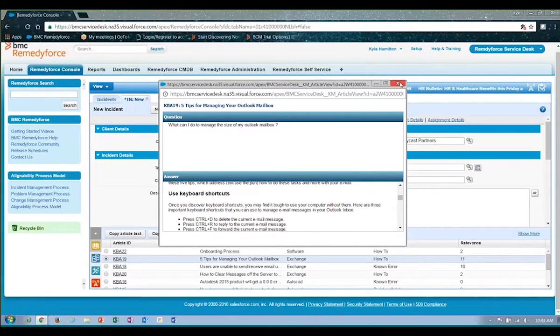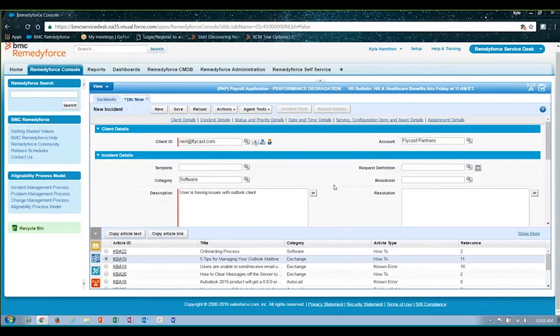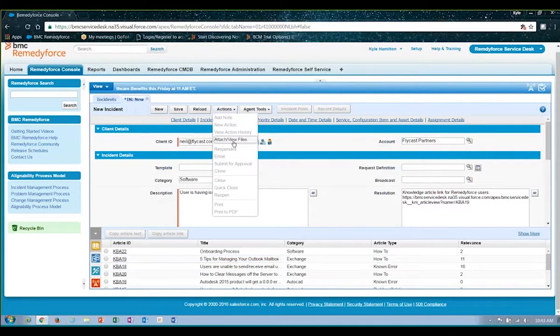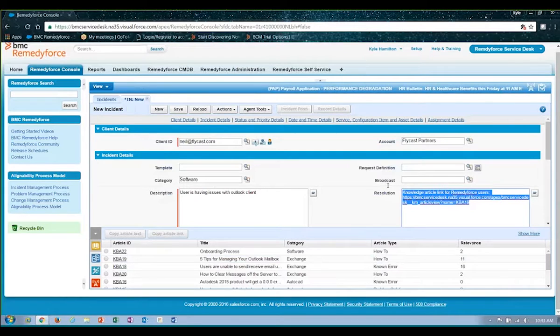So if I'm able to use one of these articles to resolve this issue for the customer, then I can quickly take and either copy the link or the actual text directly into the resolution field and go right into my close process here and close this ticket down, having used one of those articles that was suggested to actually resolve this issue. Now let's take the instance where the knowledge article is not the route I need to go, or I don't find the article that I'm looking for.